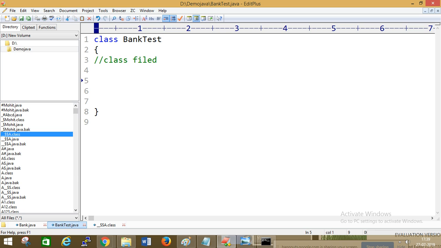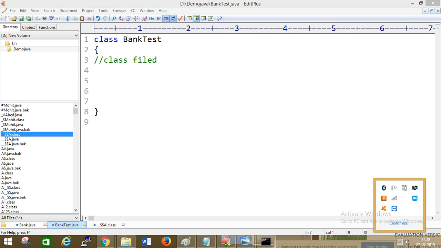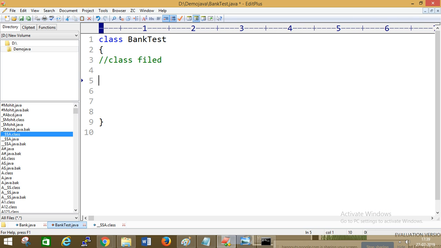Okay, so we are at the class level. The opening and closing curly braces, that is called class level. If I write here System.out.println("hello"), and I compile this code, will I get any compile time error? Yeah, it will display hello world.